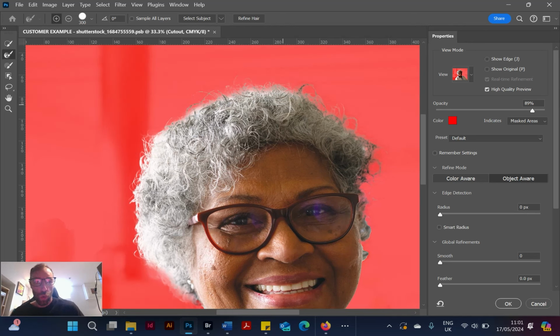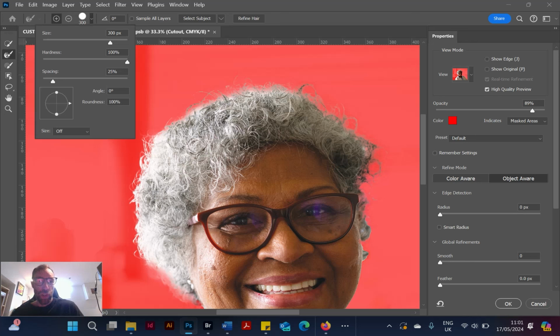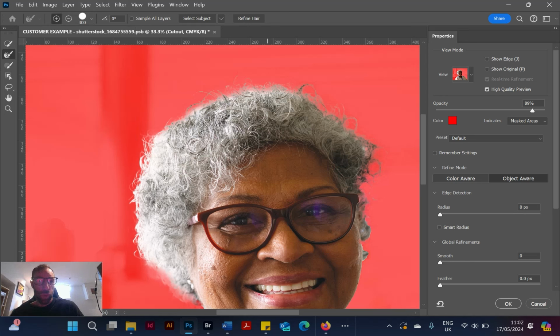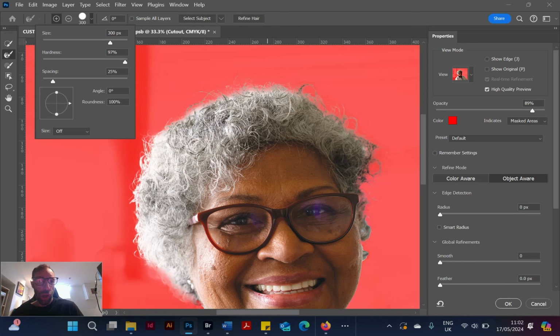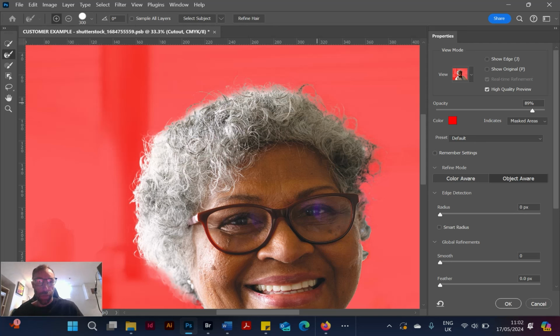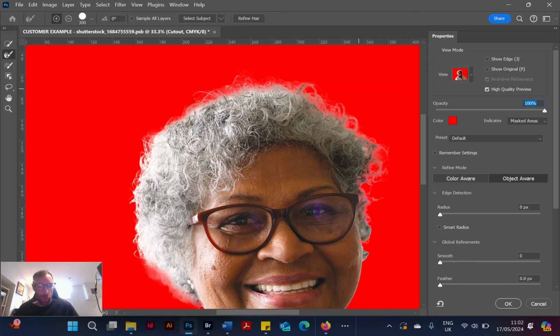We don't want it too small that we're going to take ages to do it, and we don't want it too large because it's going to put back in parts of the image that we don't want. And when we're doing hair, we want to put the hardness all the way down to 0. I'll show you what happens if I put it to 100% hardness. So if I click now, it's going to put in parts of that image really harshly around the edges, which is not what we want.